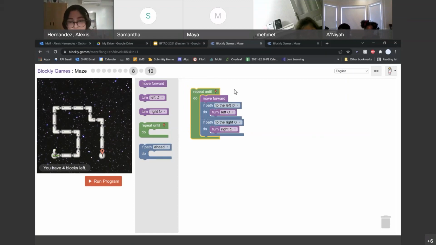So we're going to say repeat until the goal, move forward. If there's a path to the left, turn left. And if there's a path to the right, turn right. And then that should work. It's going to check each time, left and right, left and right. And if there's a path to the left or right, it will turn and then continue moving forward. And this should get all the way to the goal. Let's wait for it to finish running.